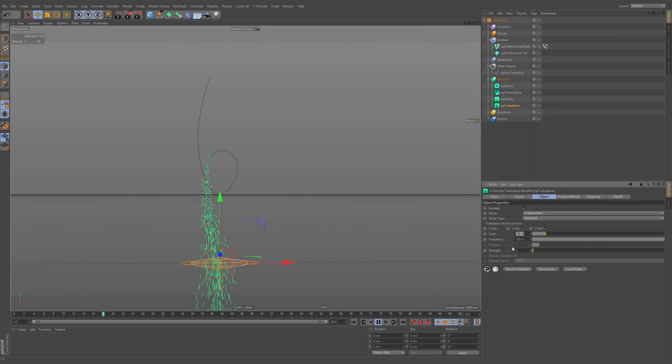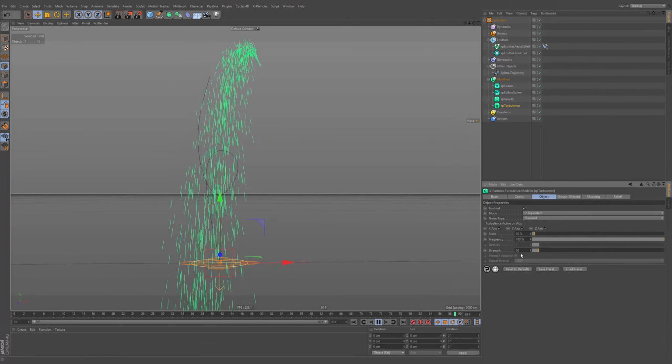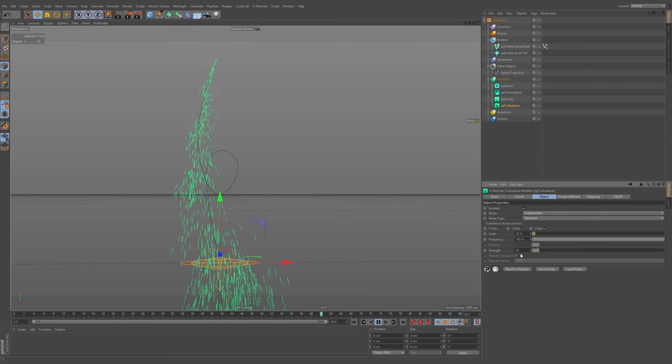Now I'm going to drop the scale right down. It's very hard to see it, but I don't think we're seeing any of it at the moment. Let's go to maybe 50 strength. There we go. It's starting to break up. And I want it to be quite a high force because obviously this is a very aggressive reaction in reality.